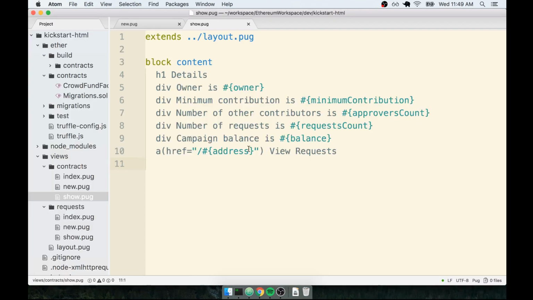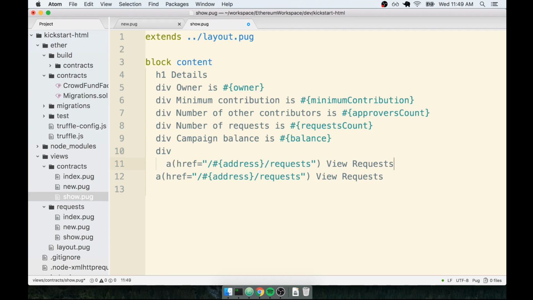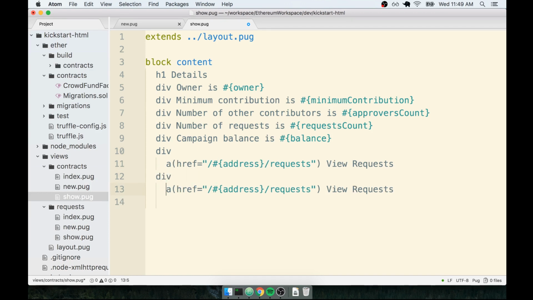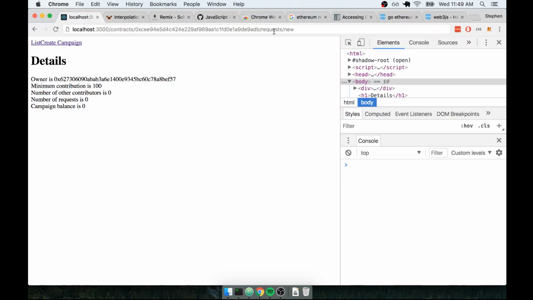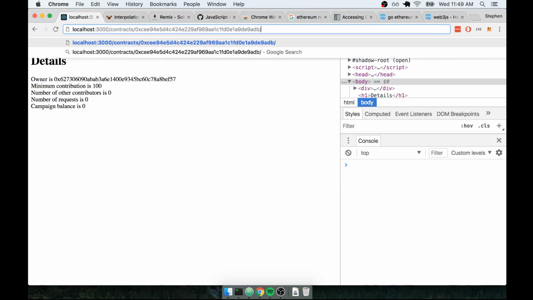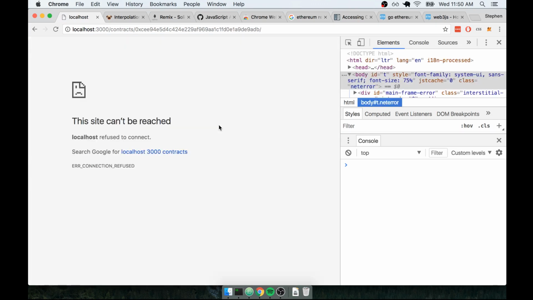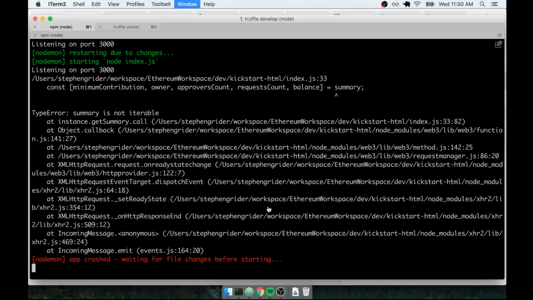Let's try this. Oh wait, no. Address at requests. View request, and we want to do new request as well. Two links. And we're going to wrap these in divs so we get them on different lines for right now. Okay, address requests, new. This will be create request. All right, now we're set. So I want to go to this page. This will show me details on this particular contract. It looks like we probably have a typo somewhere because we're getting errors. So summary is not iterable.